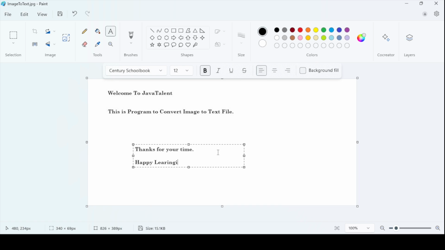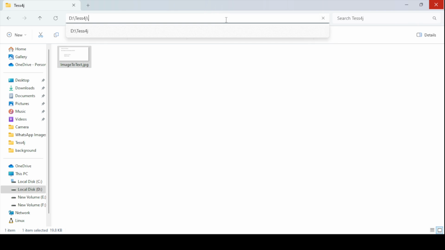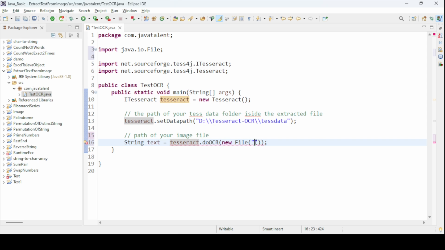Happy learning. Okay, so let's see. This text will be converted into the text file. So that text file will be created here itself, because I will provide the same path. So if you see, I have given the name as image to text dot JPG file. So let me copy this whole thing so that I can provide it into my program code. So this is the location of the JPG file.